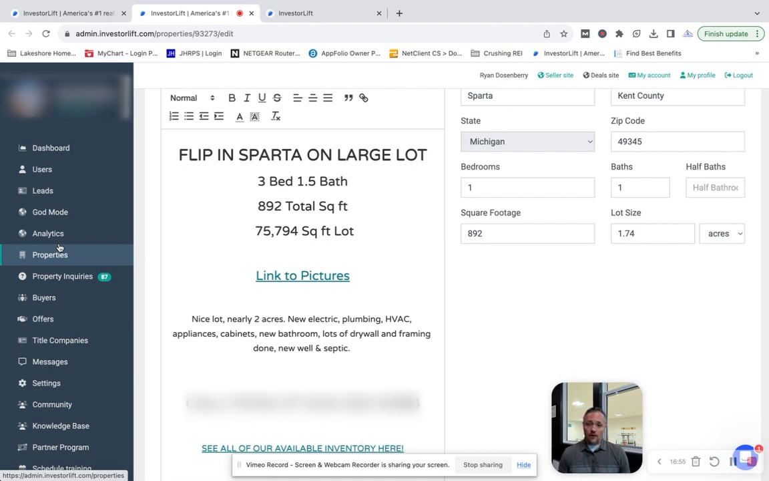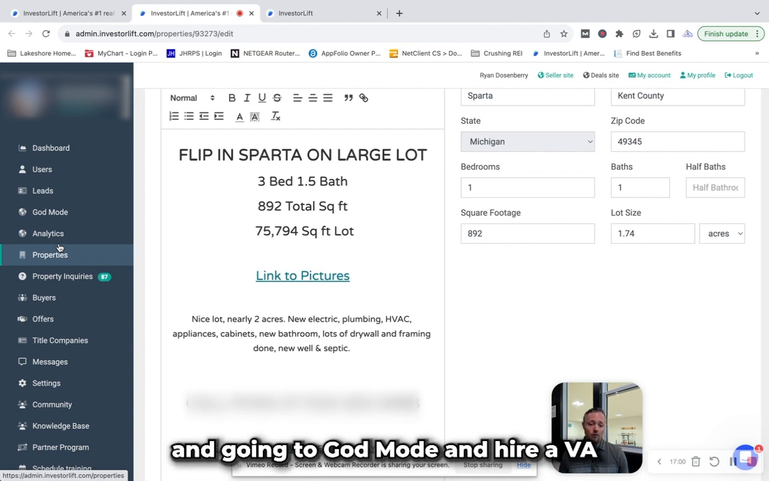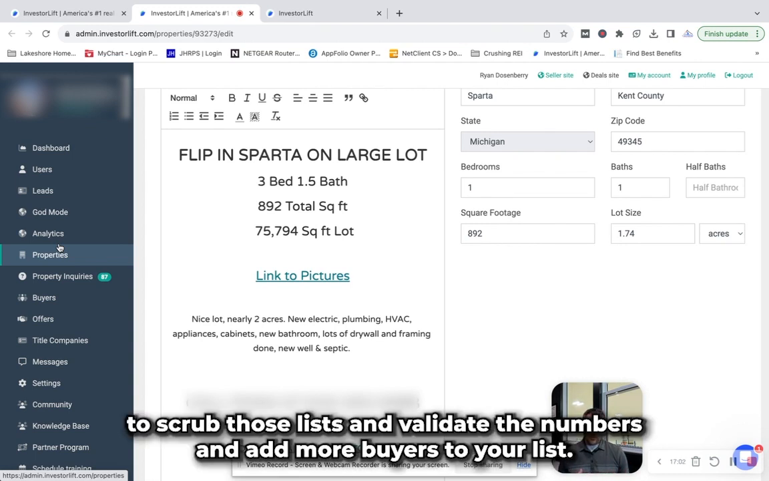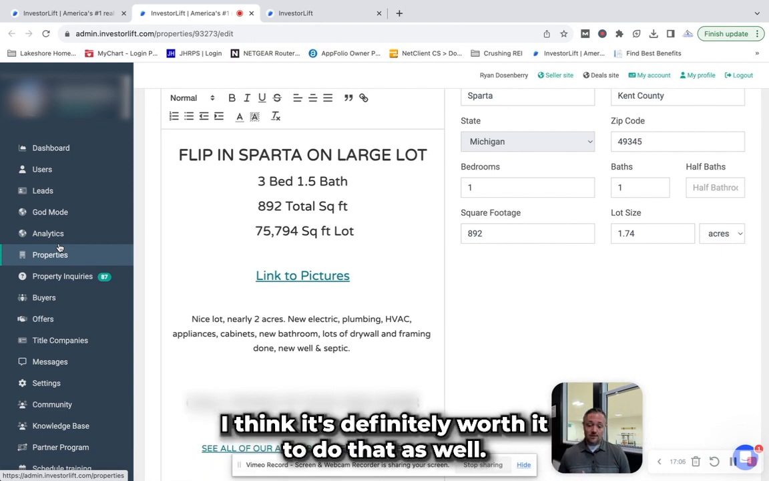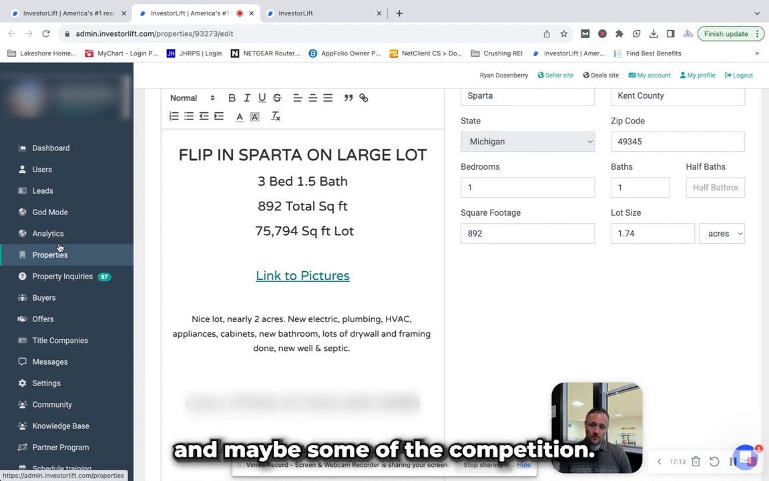But it's the opportunity to add to your buyers list and go into God Mode and hire a VA to scrub those lists, validate the numbers and add more buyers to your list. I think it's definitely worth it to do that as well if you don't think you have quite the established buyers list as maybe some of the competition.